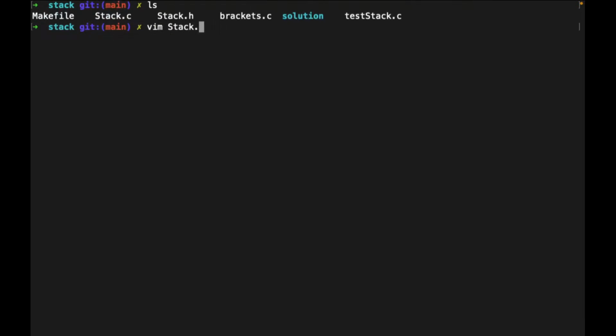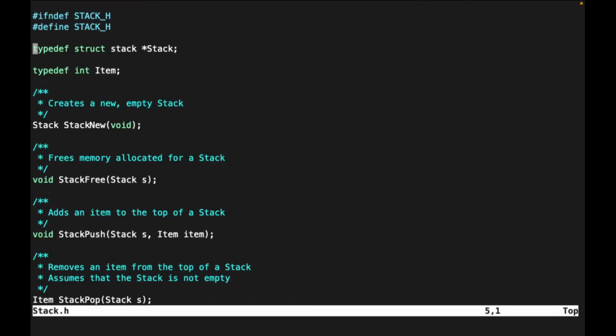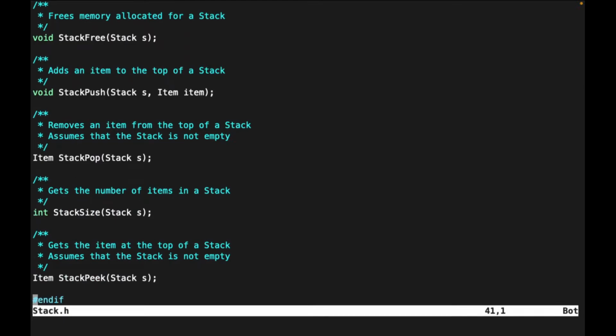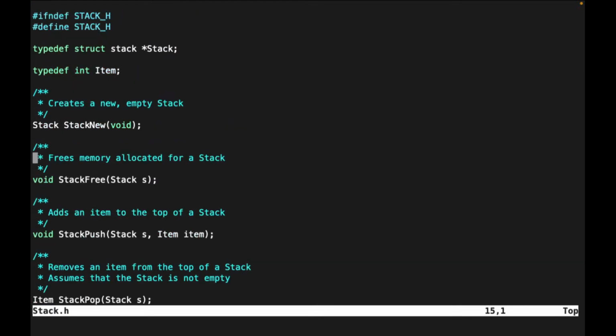And first I'll show you what's in stack.h. So in stack.h, we have the exact same contents as I showed you earlier. So all these operations, and if you're wondering what item is, because item is not a normal type in C, it's a typedef int. And the reason we use this is because it makes it really easy to switch out types. So if you want to switch from an int to a double, for example, you can just change the typedef here, and then your stack will take in doubles.